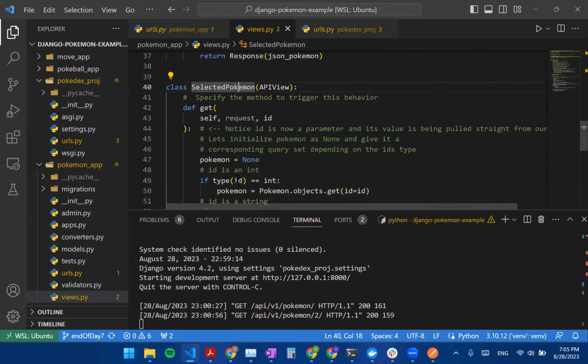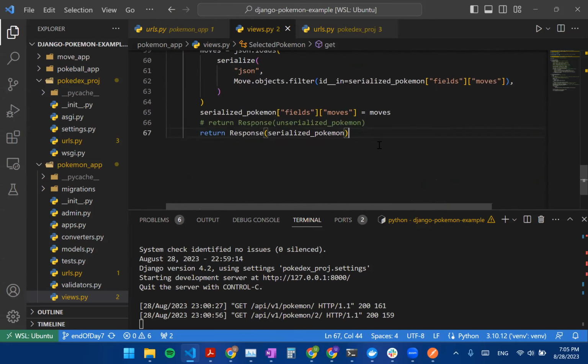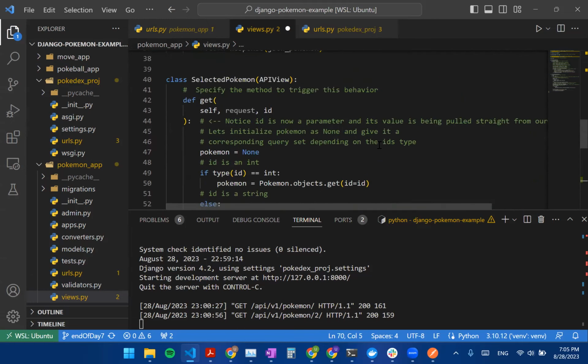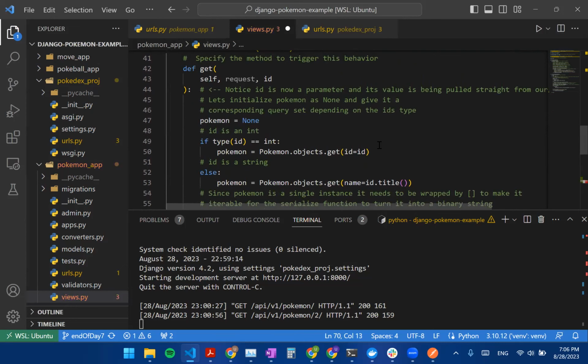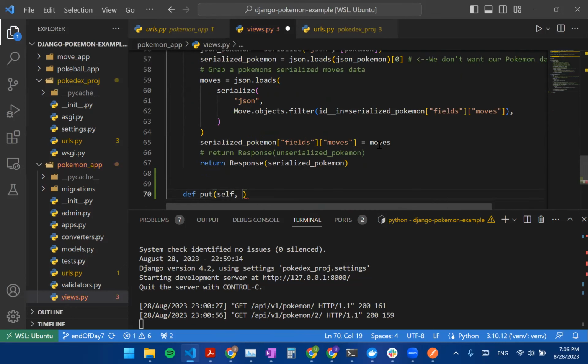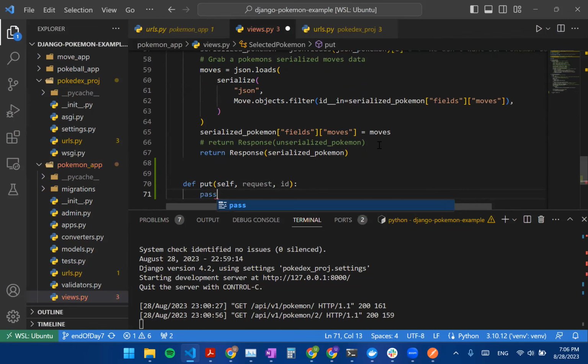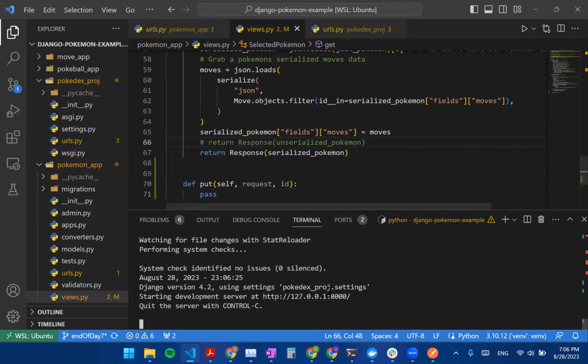So we're going to add a PUT method to the bottom of this class. We're going to define the PUT method basically in the exact same way that we defined our GET method. So we'll say def put, and then we'll type the exact same parameters. We're going to have self, and again, it's a class method. We're going to have the request that's coming in, and we're going to have the ID. And inside, I'm just going to put a pass so it doesn't throw me any errors. Oh, let me quit my server.